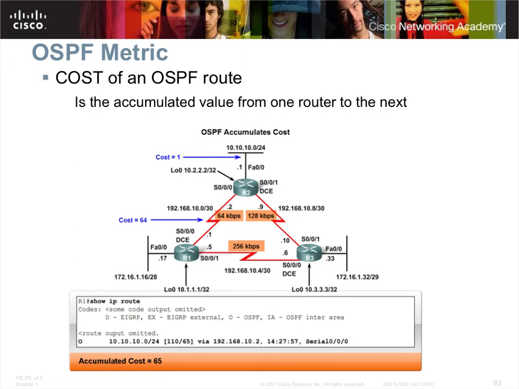So an example for a network like this, what is the cost of this fast Ethernet? This is fast Ethernet, so the cost is 1 because the bandwidth is actually 100 megabit per second. This link, the cost is 64. Here we see that the cost for this link, because it's a serial point-to-point, is actually 64. Between R1 and R2, the theoretical bandwidth is 1.544 megabits per second. So in that case, the cost is 64.